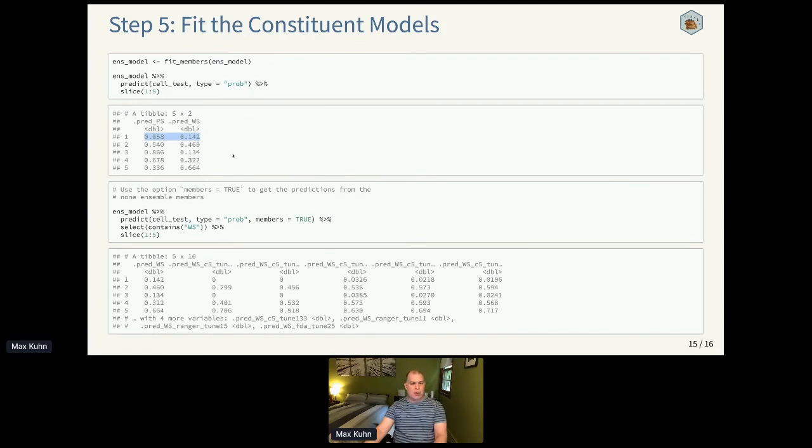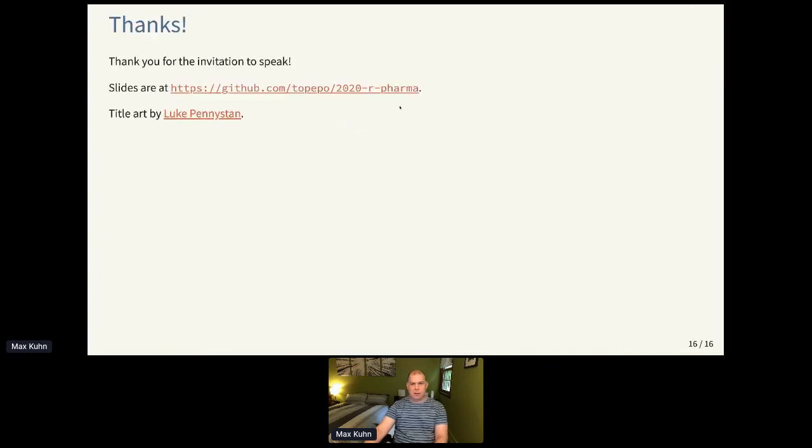Lastly, if you want to get the individual predictions from the constituents of the ensemble, there's an option called members. And if you set that to true, you get, for example, the ensemble predictions plus all the predictions from the constituent models that made up that ensemble. And that is all.